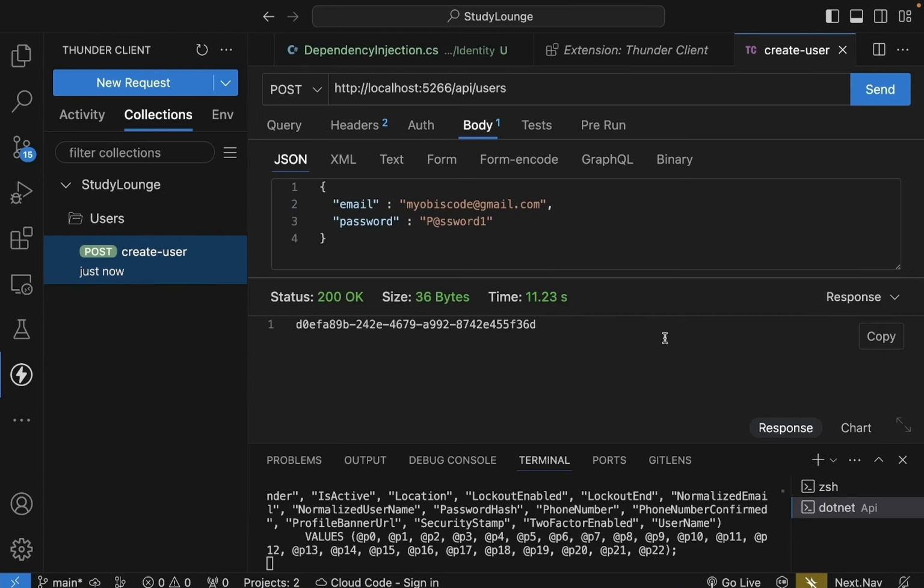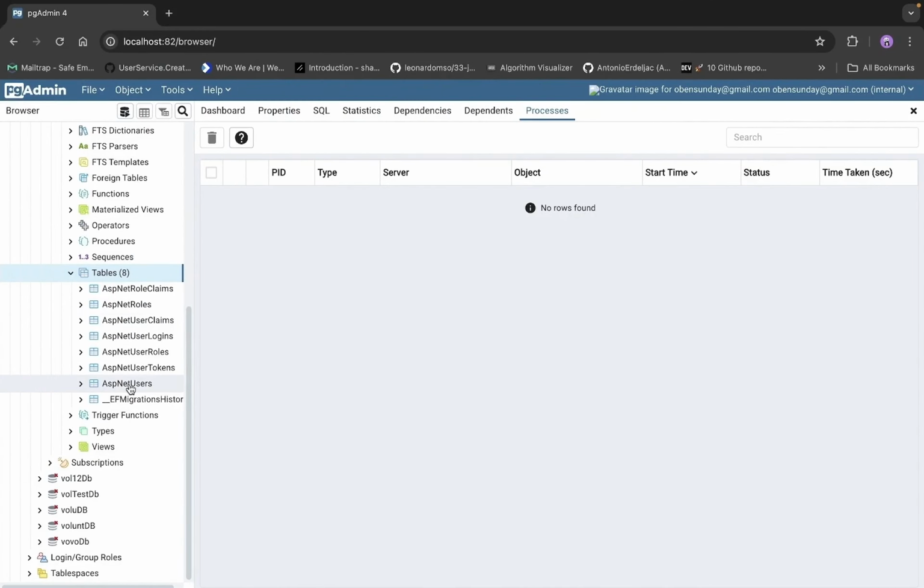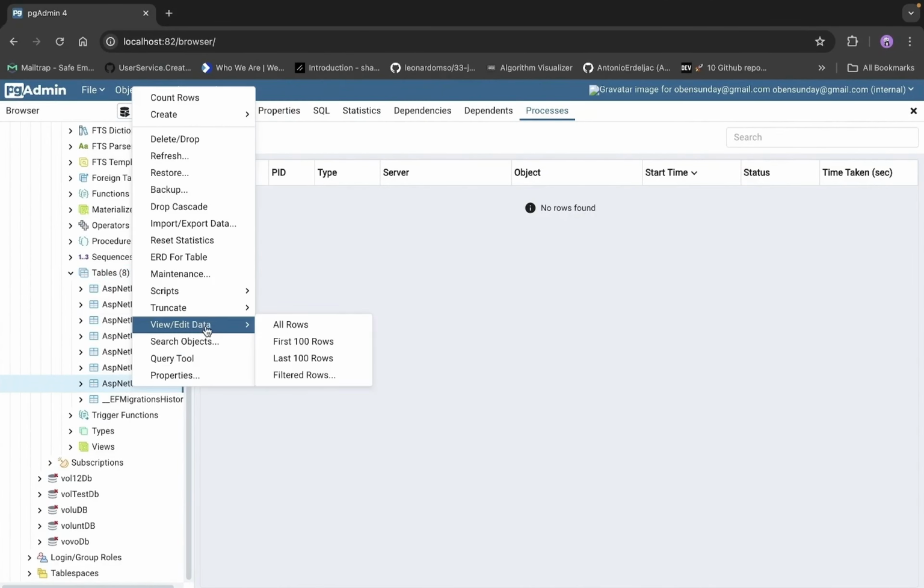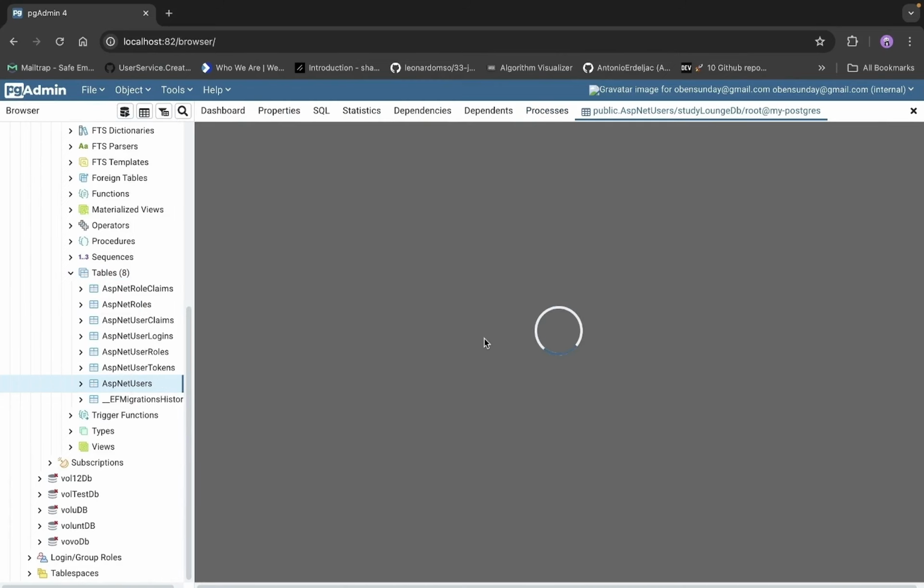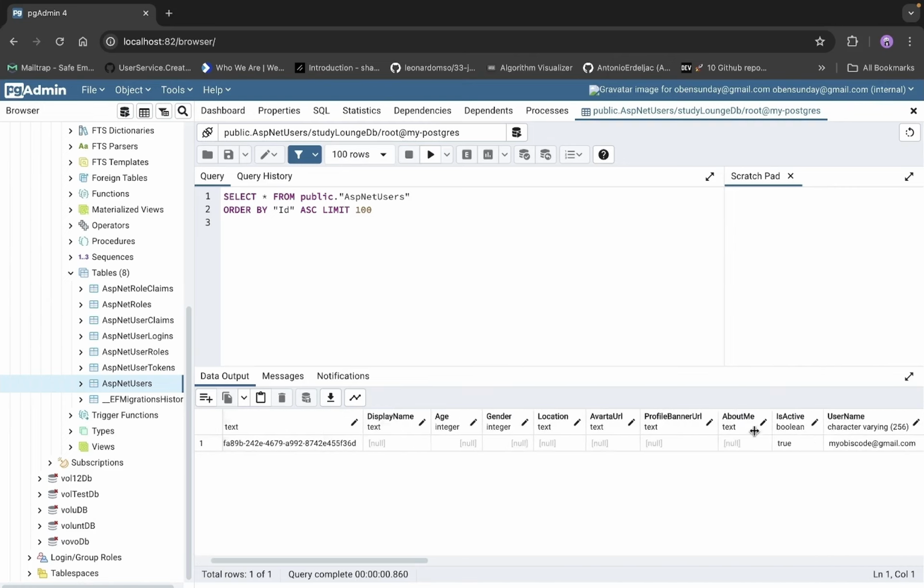Beautiful. Application was created. The user was created and the user ID was returned. If you go to the database, go to ASP.NET user and view first 100 rows, you will notice that the user has been created and registered in our database.